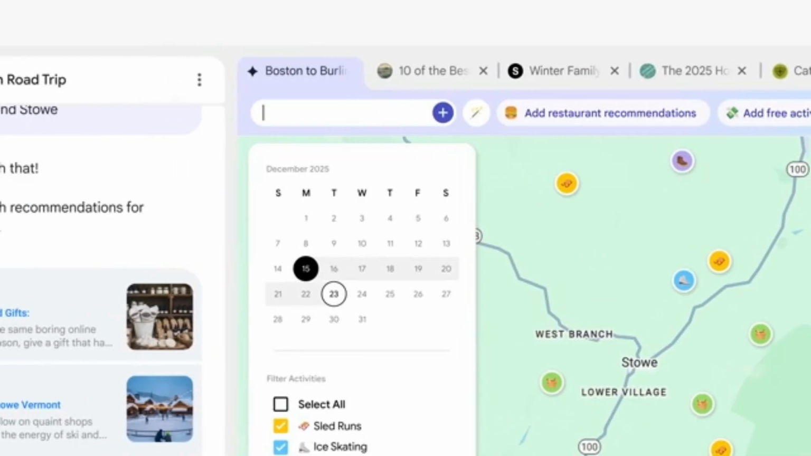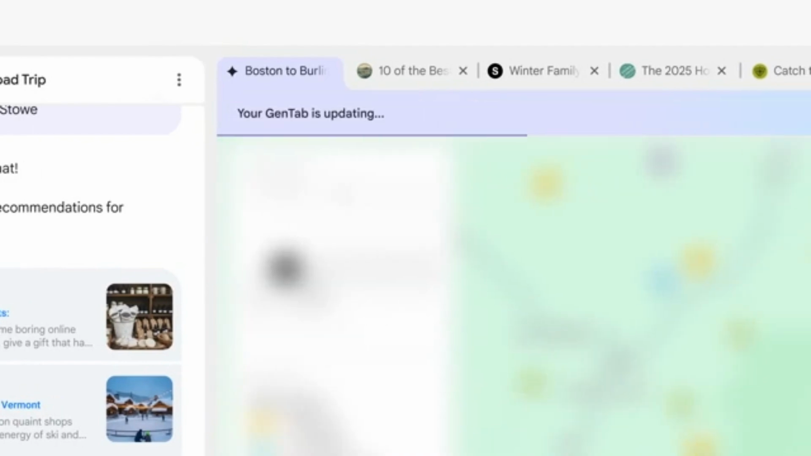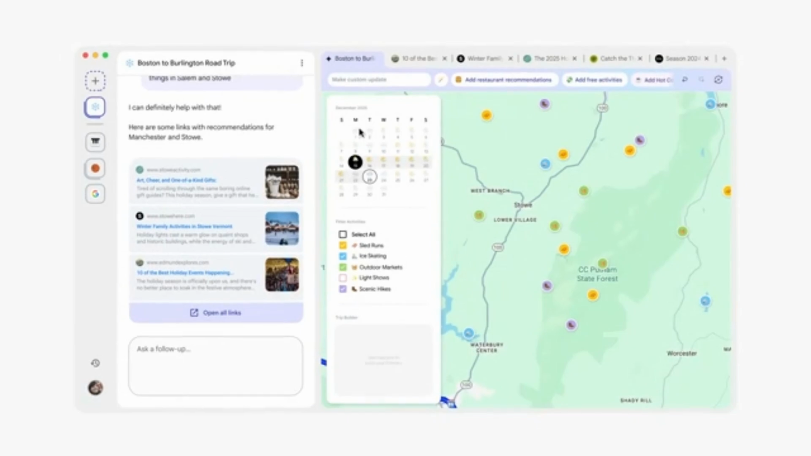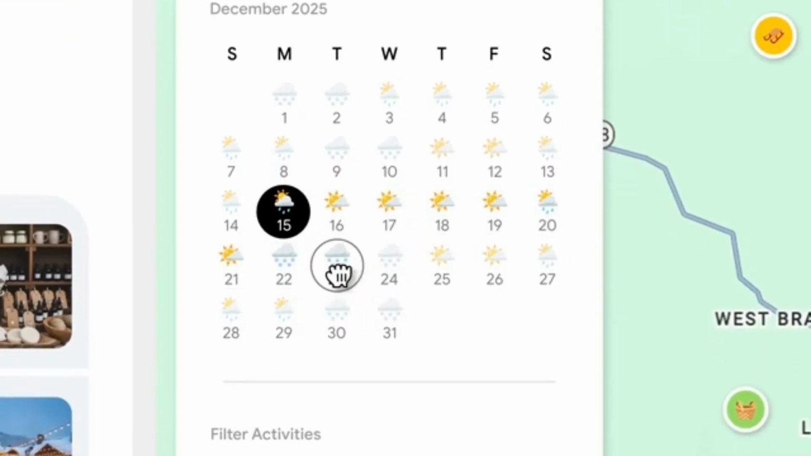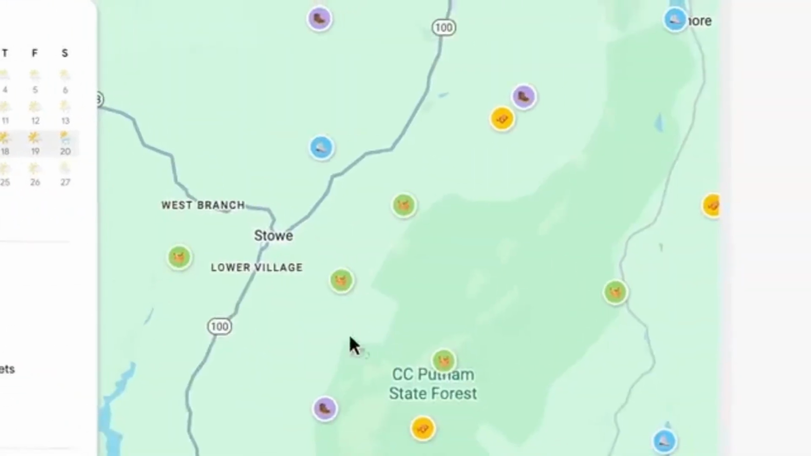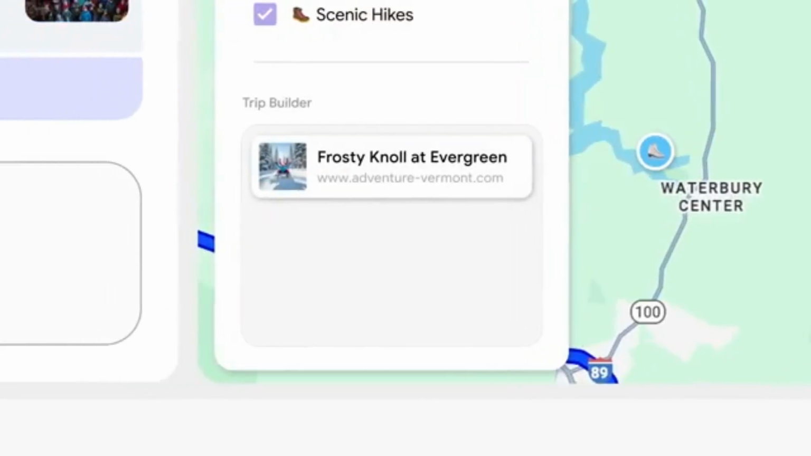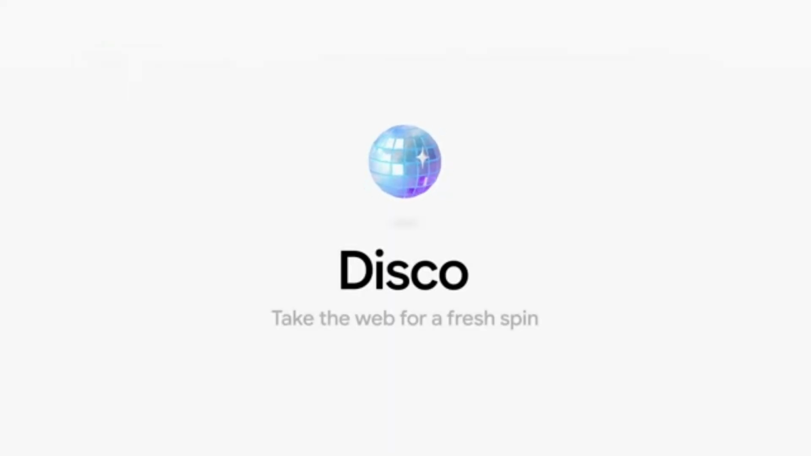As AI agents grow, tools like this hint at a future where browsers don't just display information, they build with you. Disco is still an experiment, and GenTabs is just the beginning. If you want to take the web for a fresh spin and explore what AI-native browsing looks like, join the waitlist and keep an eye on this space.